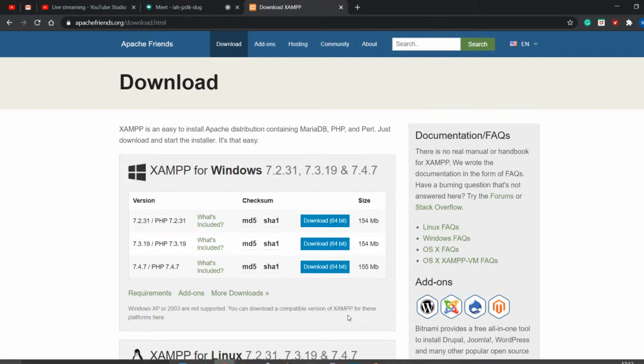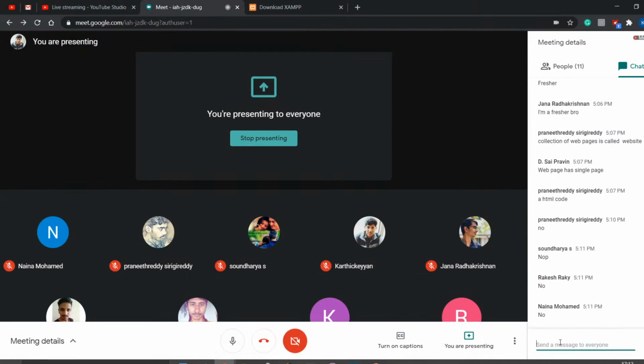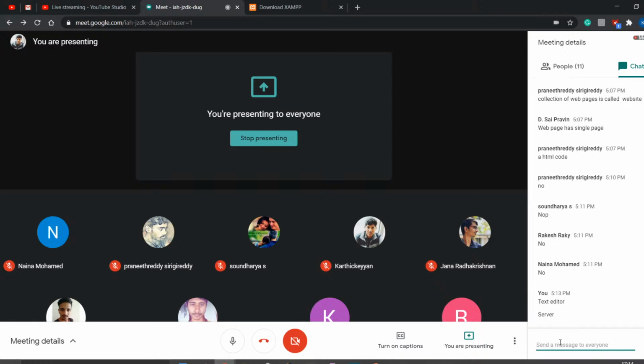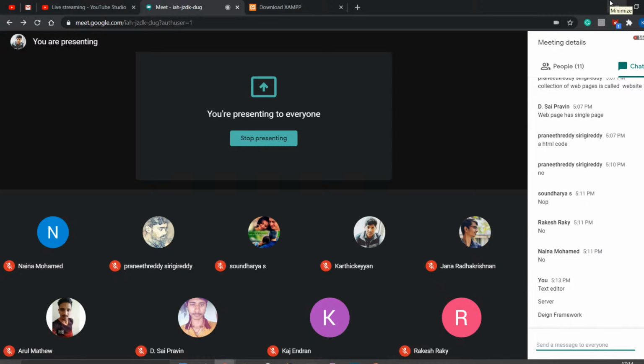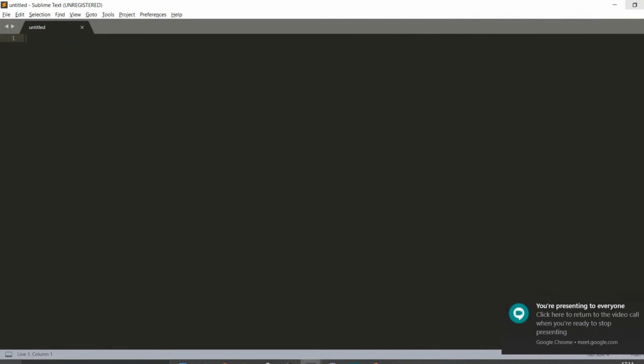And the three main things that you have to download are: one, a text editor, any one which is perfect and comfortable for you. Make sure that you are stable with that. Another is the server, and another is the designing framework. We'll also show the design part in the next session. We'll just go with basic HTML tags today. Okay, and instead of using Sublime Text, I will show you the difference between them.